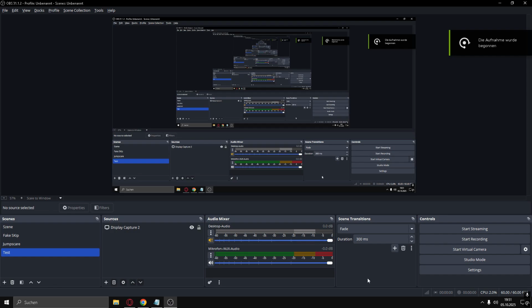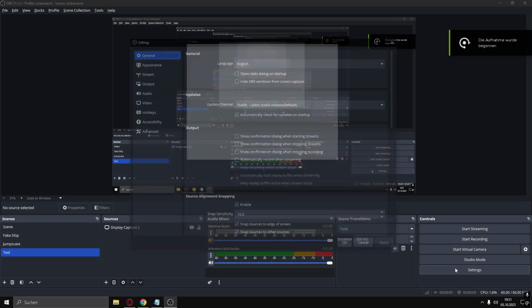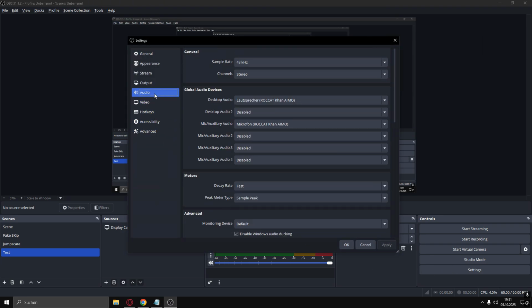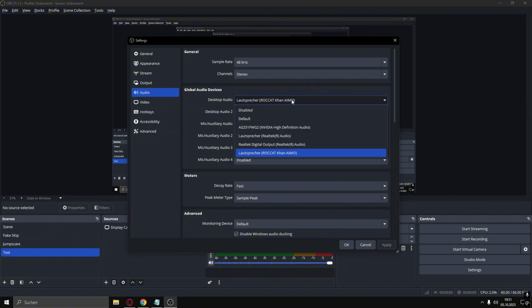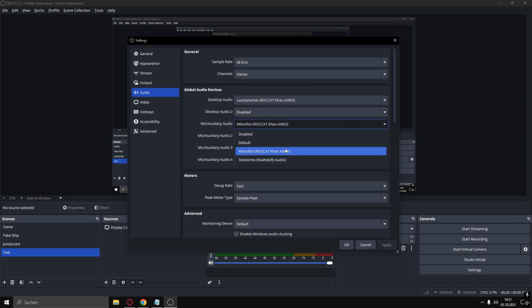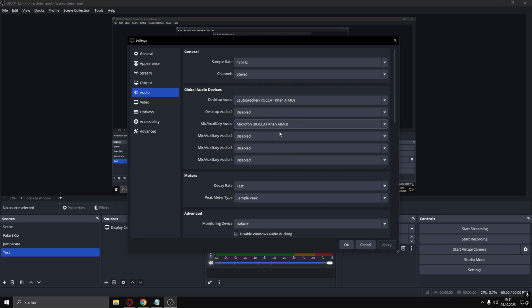In this video, I'll show you how to fix the no desktop sound issue in OBS Studio. 1. Check audio device settings. Open OBS settings. Go to the Audio tab. Under Desktop Audio, select your listening device, usually your speakers or headset. Click Apply, then OK.